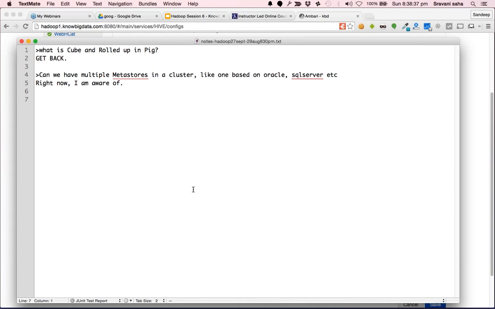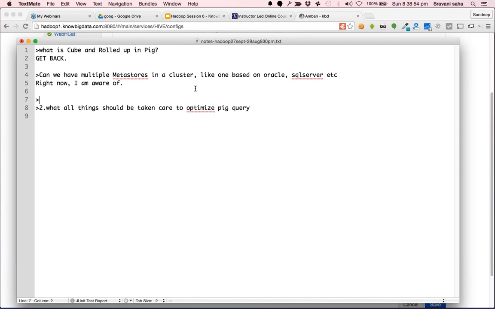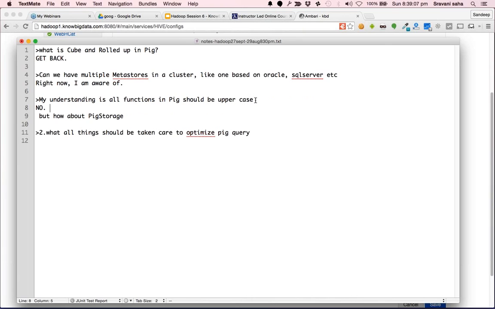Next question from Savna is, what all things should be taken care of while optimizing the Pig query? This I will take later. Let me take this one first, Savna's first question. My understanding is all functions in Pig should be uppercase. So this understanding is a bit wrong. It should be in the case exactly the way it has been defined.